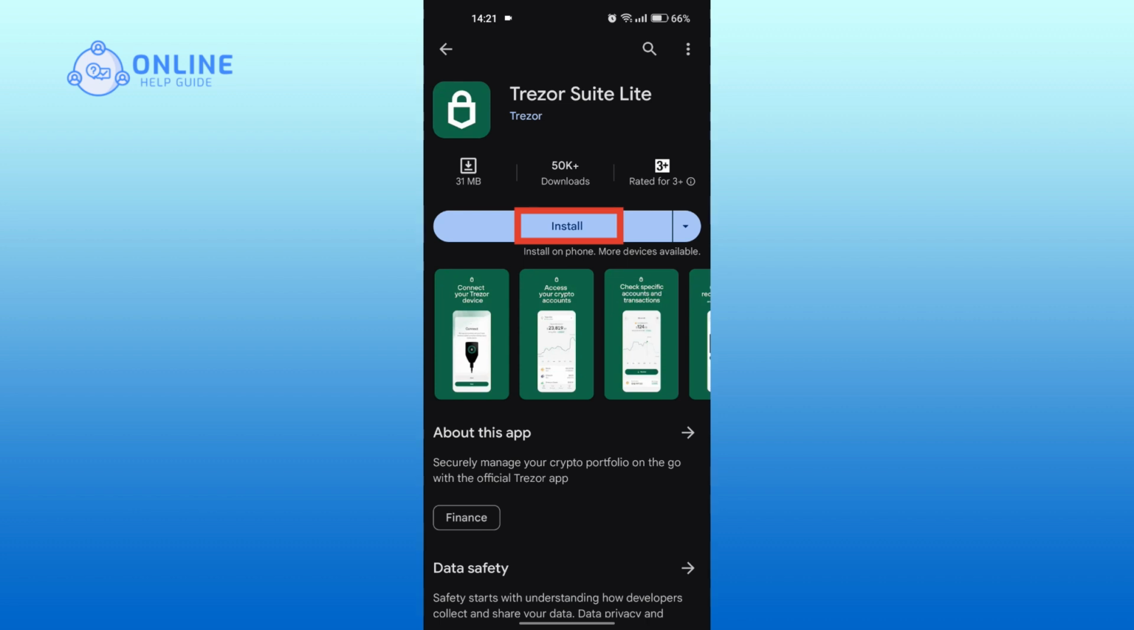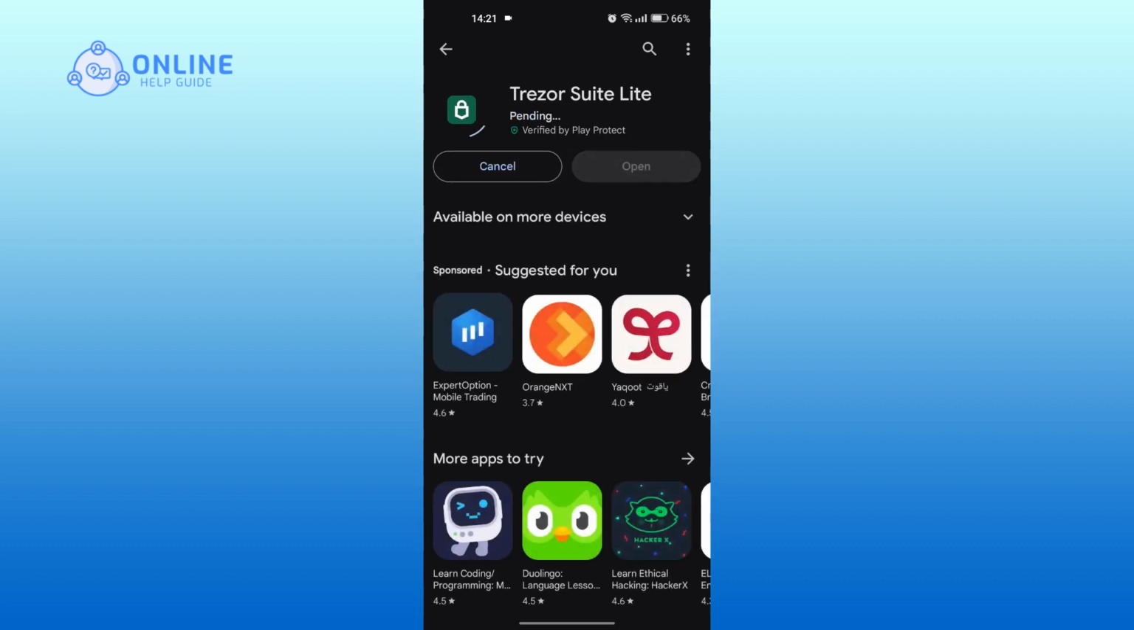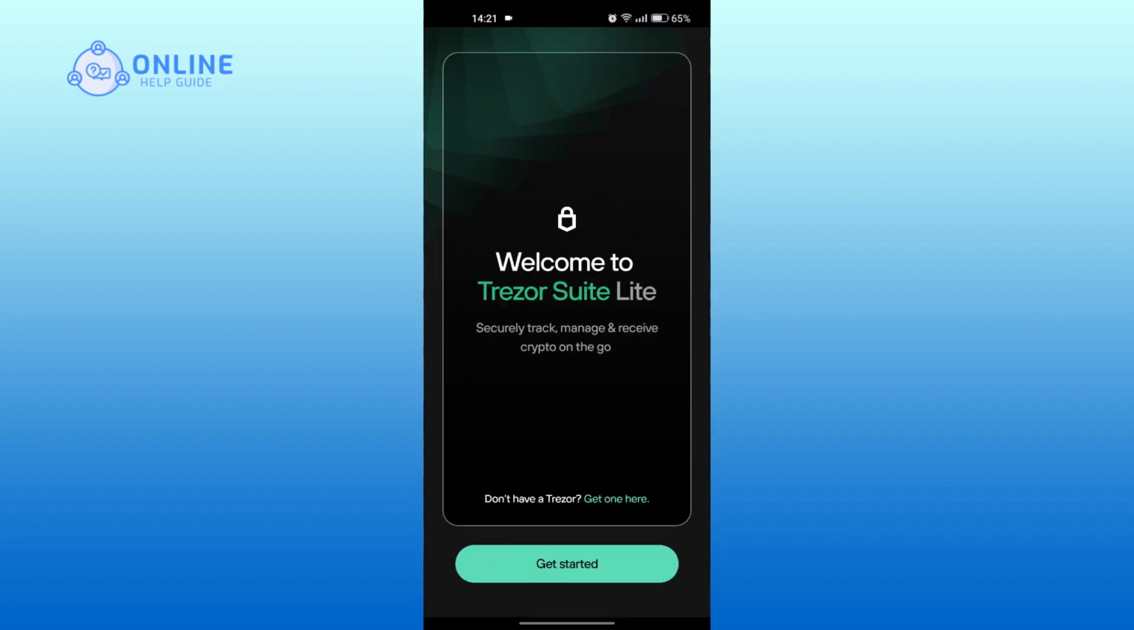Simply tap on the install icon to begin the installation process. Tap on Open once the download is completed. You can sign in with the email and password you used to create your account or register for a new account as instructed to be able to use the application.